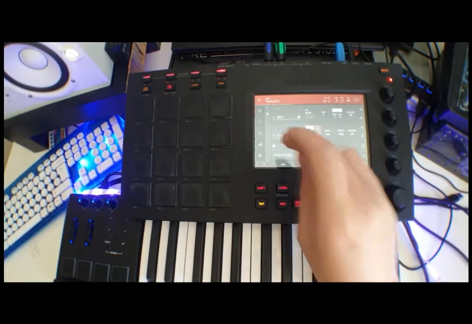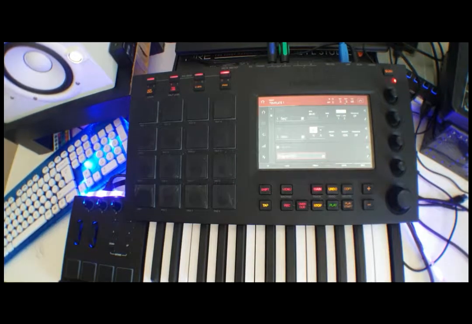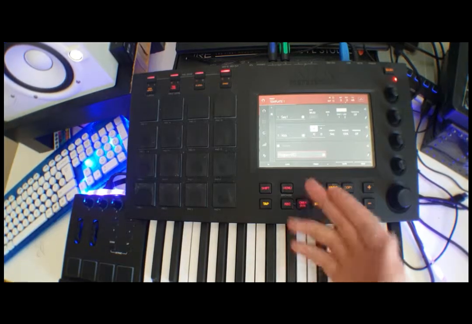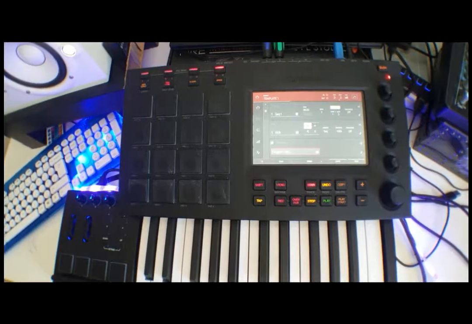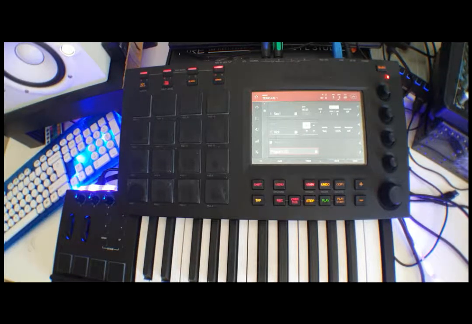You can then hit the plus button and make as many programs as you want. You could have one program for snares, one for kicks, one for hi-hats, percussion, and the possibilities are endless.